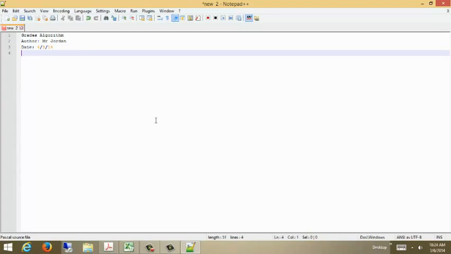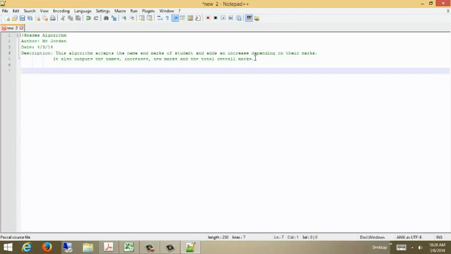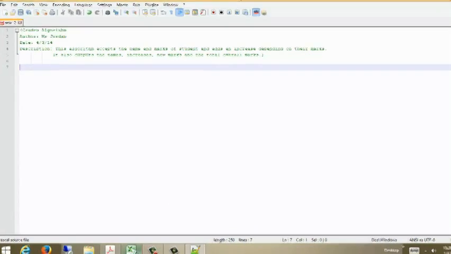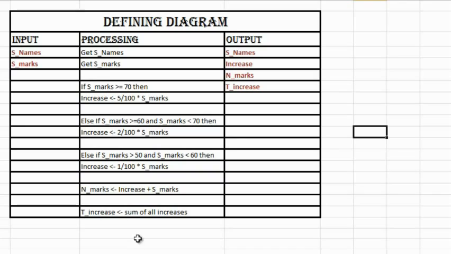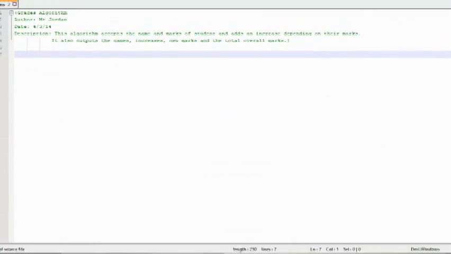And a description. You must describe what the algorithm is doing. Description. So the first thing we have in our algorithm, if you look at our IPO chart again, we have a number of variables. So we need to initialize all of these variables, or at least state them. So we have S names, S marks, increase, new marks, and T increase.